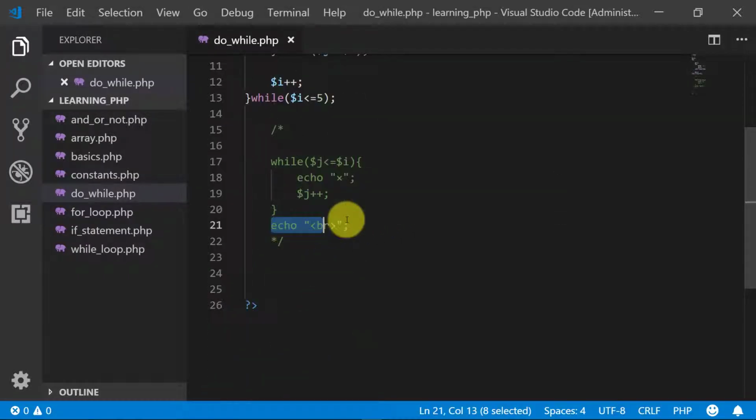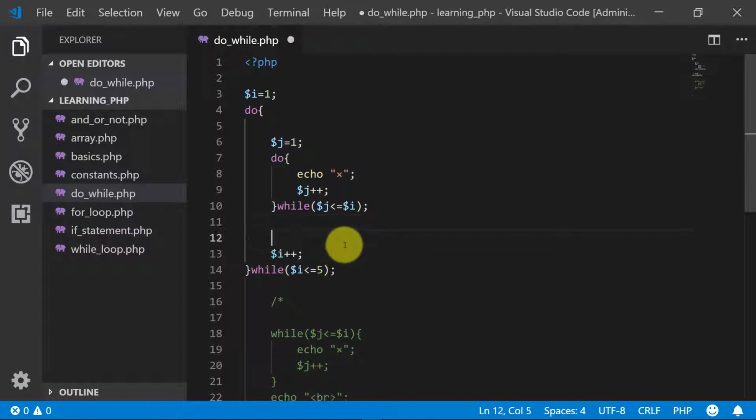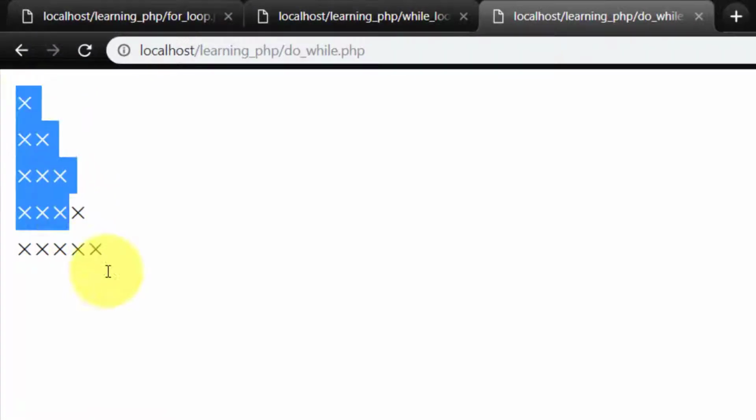And here we will use break line before this counter, and here is the result. So that's the difference between while and do while loop.